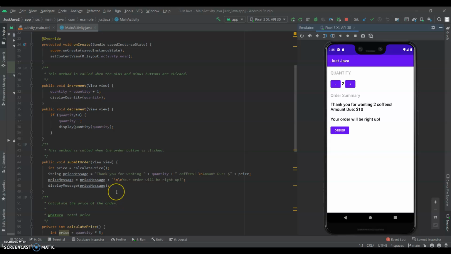A big part of it was just knowing what to write and why we wrote these different things. We didn't really add too much code this time. We just went through and they explained what the R.layout.activity_main.